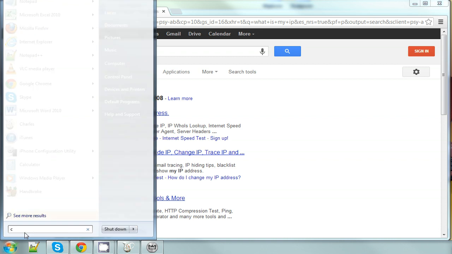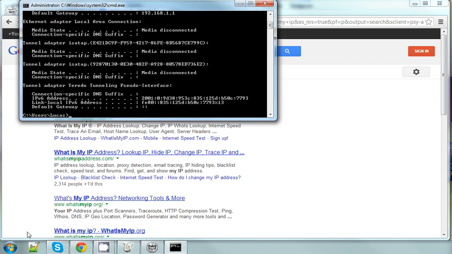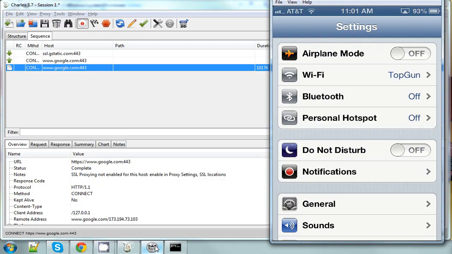So what we need to do is open up a command prompt and then type in the command ipconfig. And then up at the top, we're looking for this IPv4 address, so this 192 number. That's the IP address of my network. So once we have those two values, what we can do is open up our device.